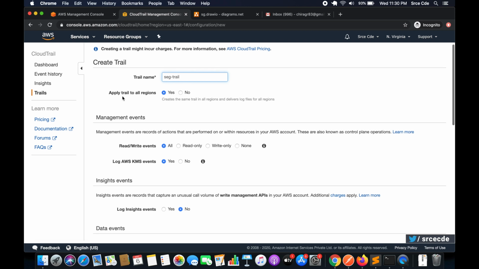Now another option we have is to apply the trail to all regions. If you want to apply it to all regions, then you can select yes, else no. No will only apply to North Virginia in my case, that is US East 1. So I will go with the current region.